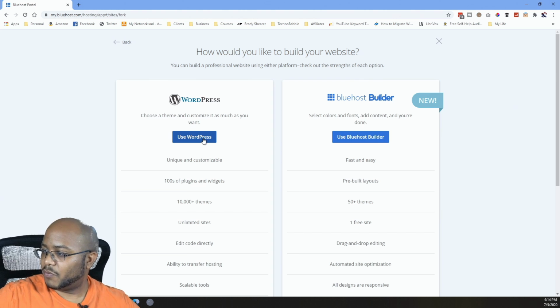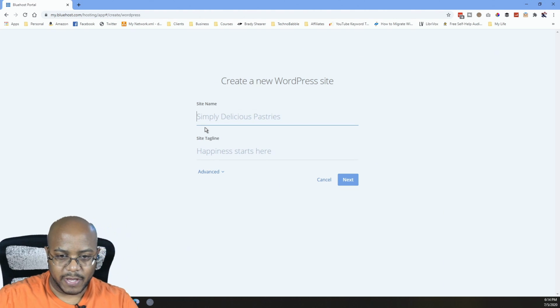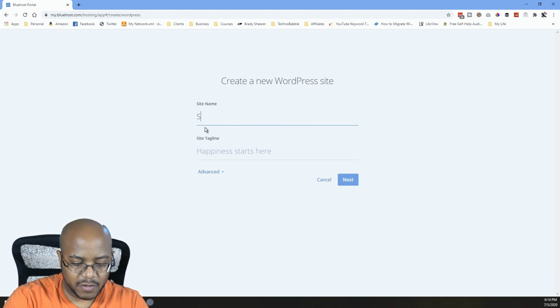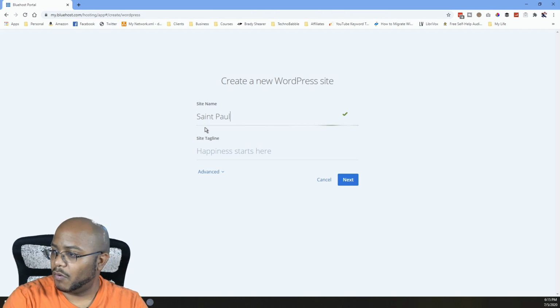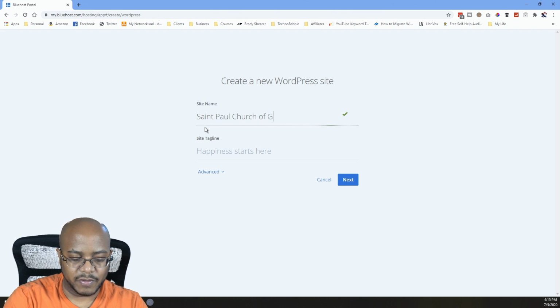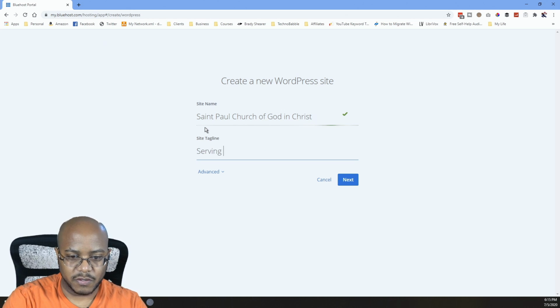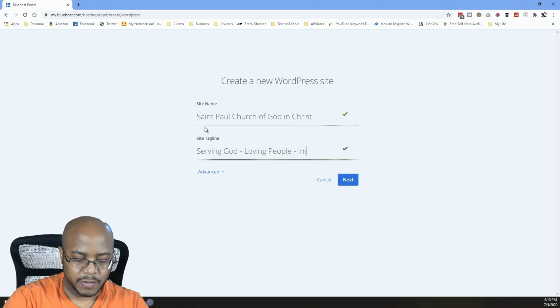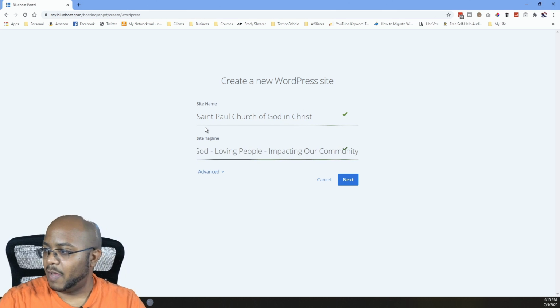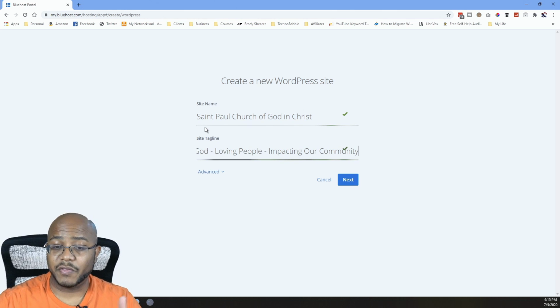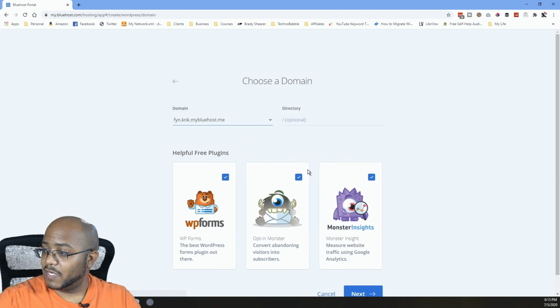And we are using WordPress. And we're going to take the same name that they have. So that's St. Paul Church of God in Christ. And he has a tagline under here. So that is serving God, loving people, impacting our community. Now I'm keeping it here. It might be too long based on the theme, but we'll see. So let's go to next.